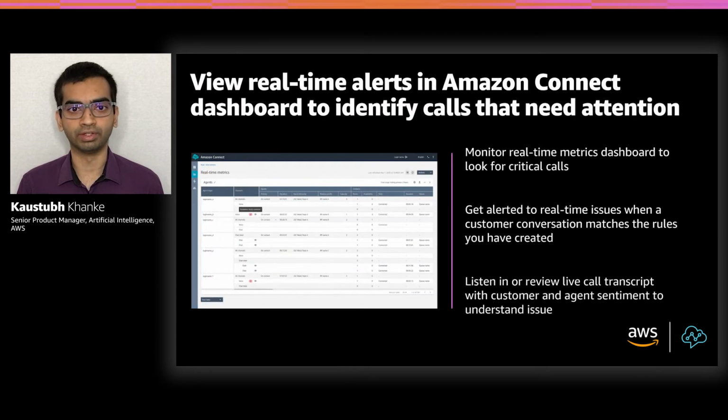When the rules for a real-time category are met on a customer call, Contact Lens will alert supervisors in Amazon Connect's real-time metrics dashboard to notify them of the issue. From a list of alerts on the dashboard, a supervisor can identify which calls are of most concern by reviewing the names of the categories that were hit on a call.